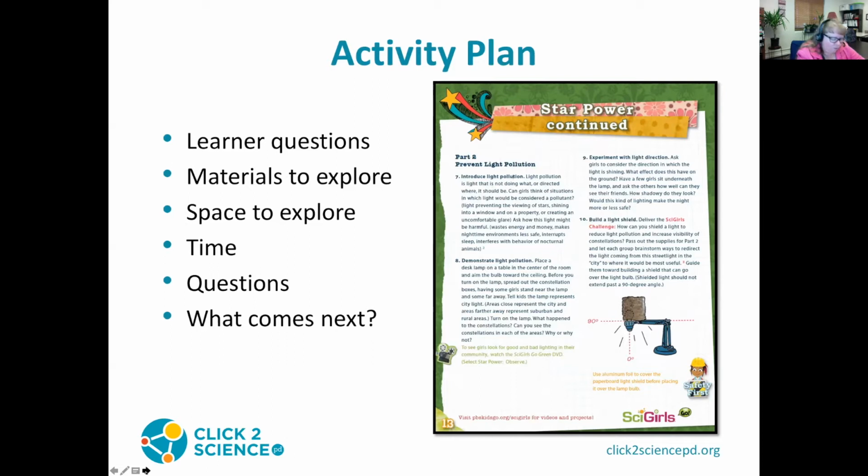Next, we want to think about what are the materials that we could offer them to help explore this activity. Now, in the activity itself, the materials that you need for part 2 is a lamp and some aluminum foil, some heavy cardstock or lightweight cardboard. Cereal boxes work really well for that, duct tape or masking tape, and some scissors. So it's not a lot of materials that you need for this.